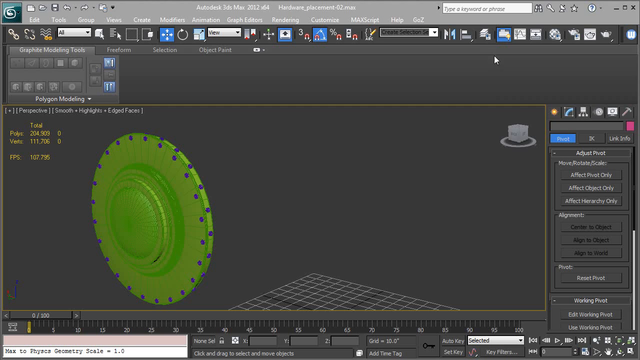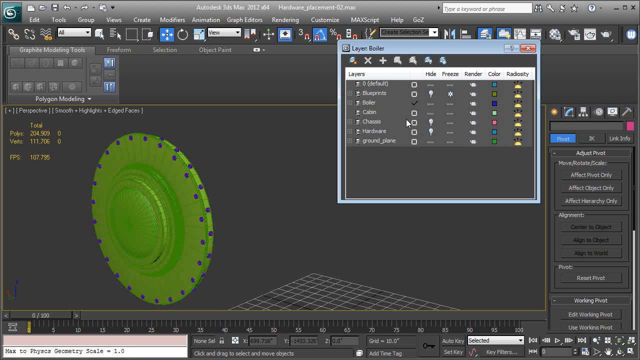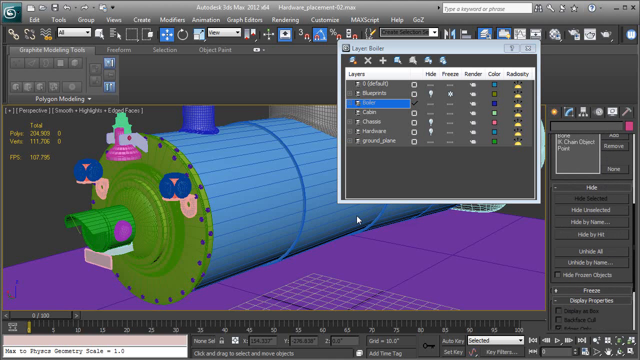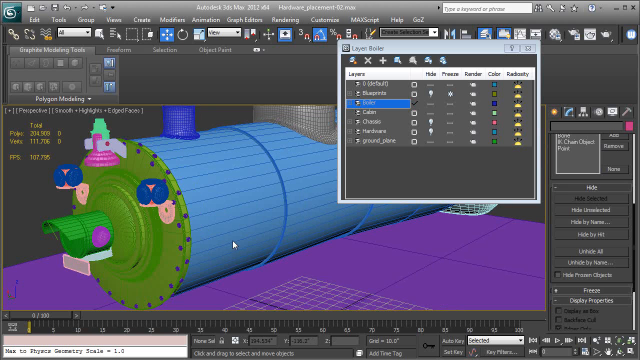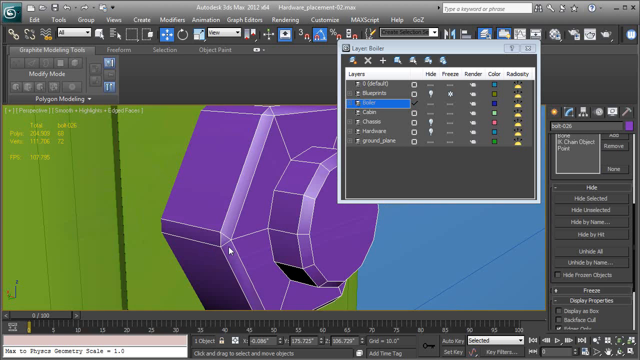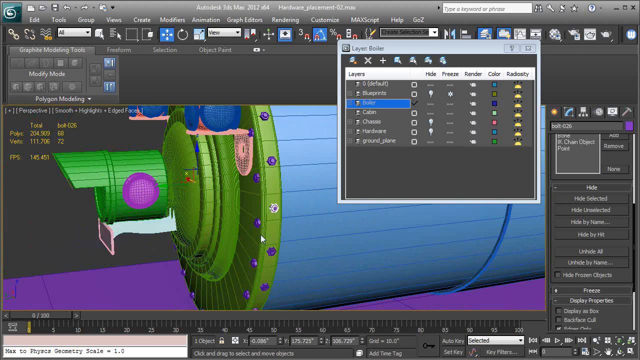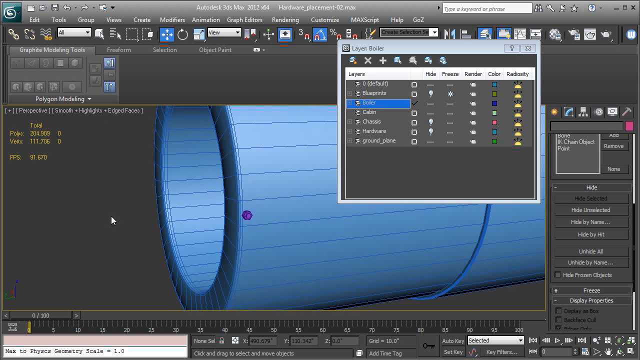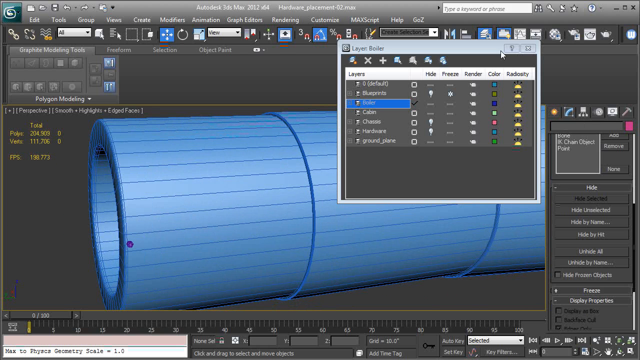So what I'm going to do is go up here to the layer manager. Go to boiler layer. It's active. Let's go over here and unhide all. We'll say no. Okay. Here's the boiler showing. Let's select that first bolt we started with earlier, at the midpoint. And let's select the boiler. Let's hide unselected. Okay.